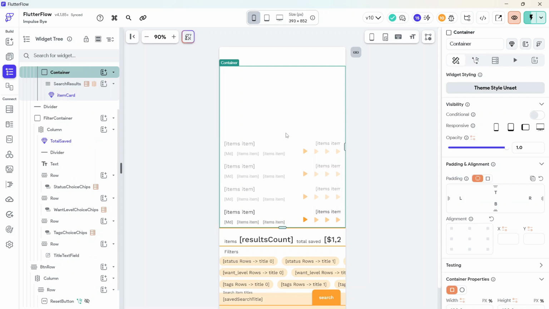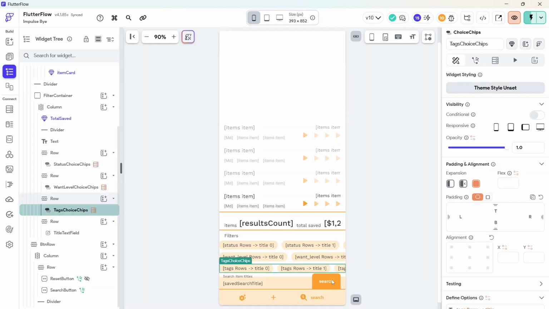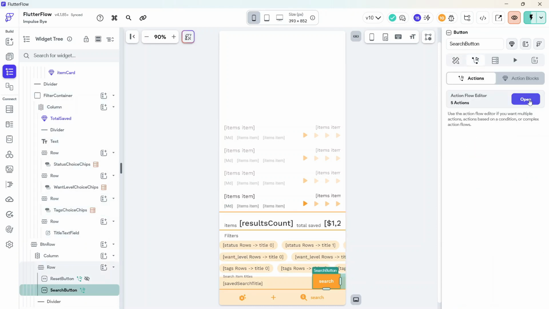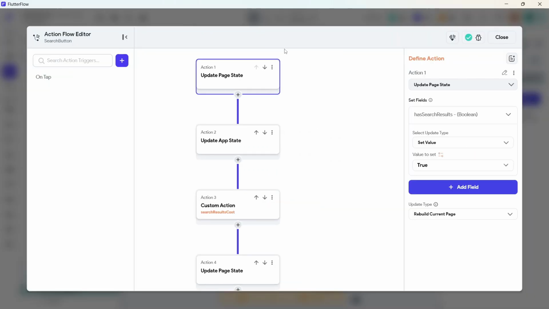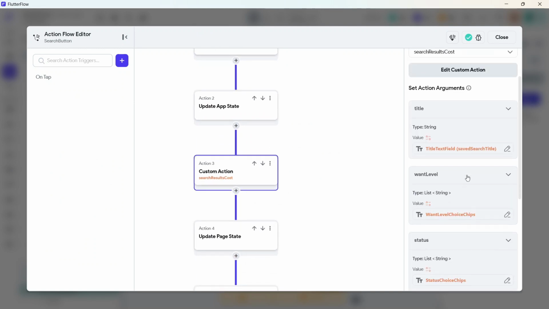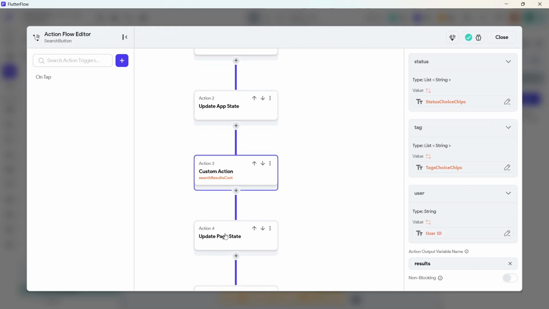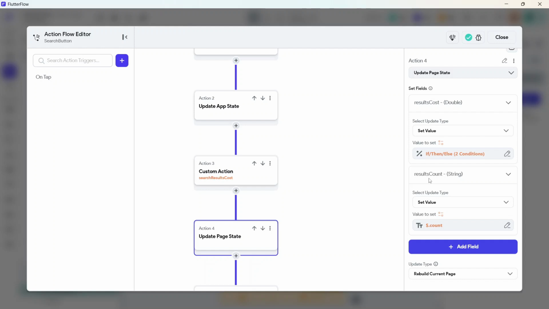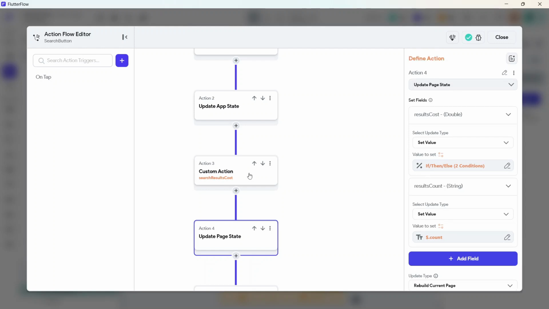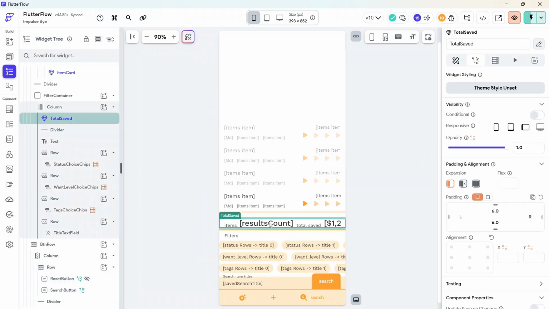If we go to my search page, we can see when we use it here on this search button. Down here, it's calling this custom action and passing in all of the filters that have been selected. And then here we're taking the results from that action and saving them into a couple of page state variables. And then I'm passing those page state variables into this UI here.